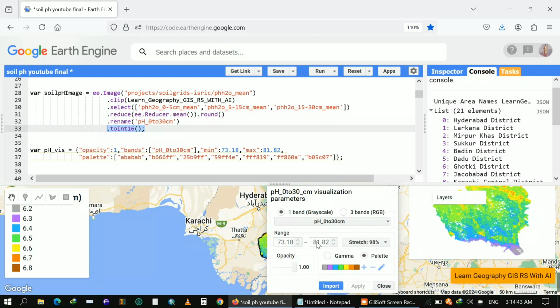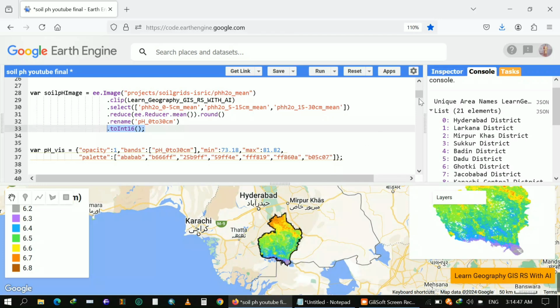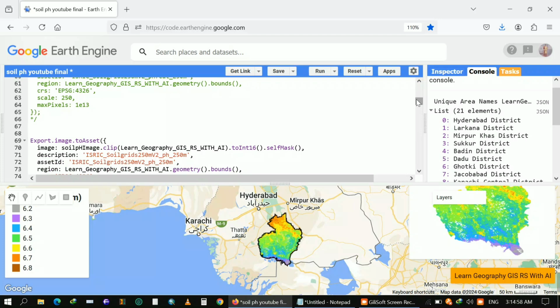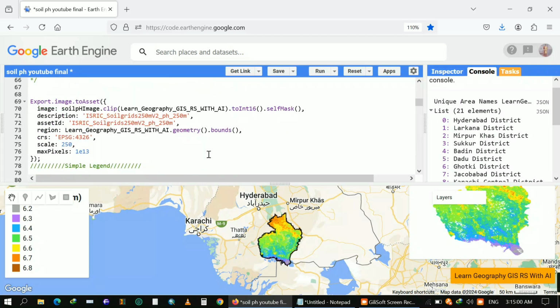For that I added visualization, and the main thing here is the minimum and maximum. I got these from the stretch, as I applied a 98% stretch. If you want to make classes, you can simply uncomment this section. This is for the classes.